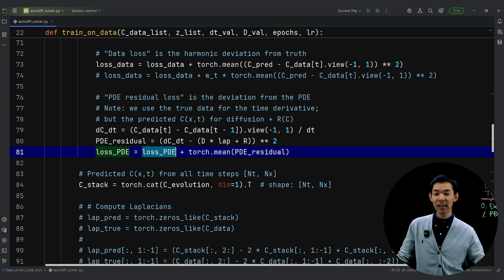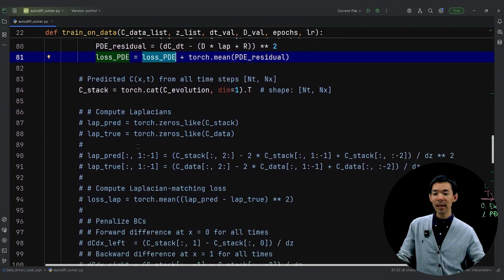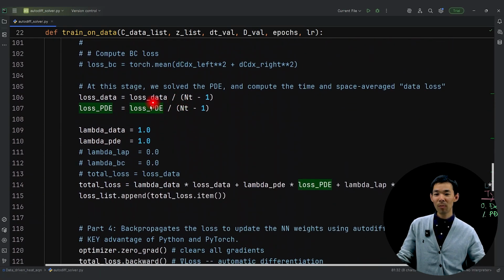And I'm going to keep adding that to a loss PDE, keep adding it over the time loop. And down here, we're just going to normalize it by the total number of time steps. And look what I've done here at the end. I've taken the total loss as the data loss, right here, plus I've added another loss right here called loss PDE times this lambda. So lambda is a weighting. I've just set this to be 1 and also the weight of the data to be 1.